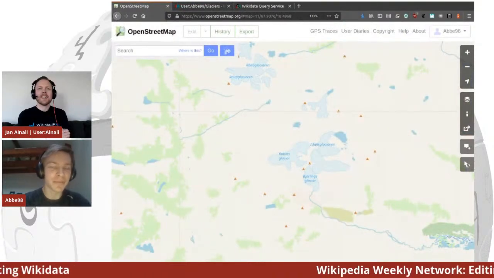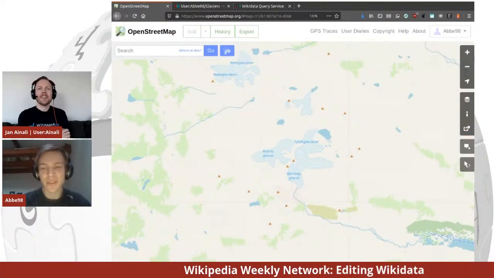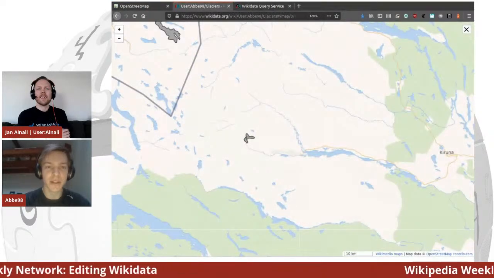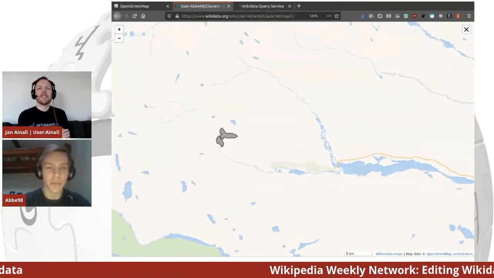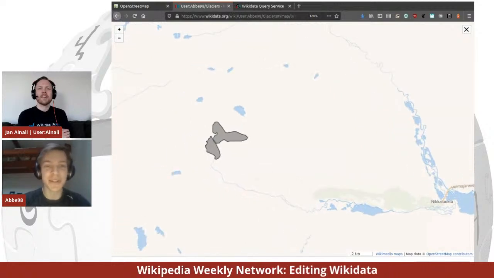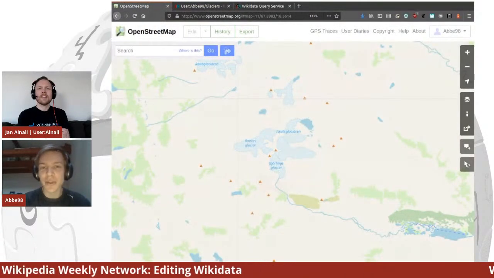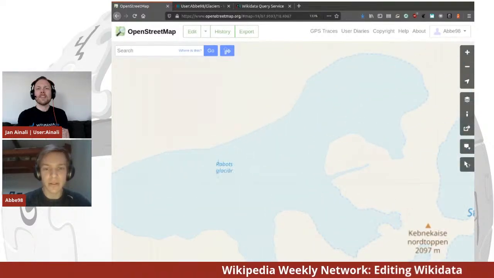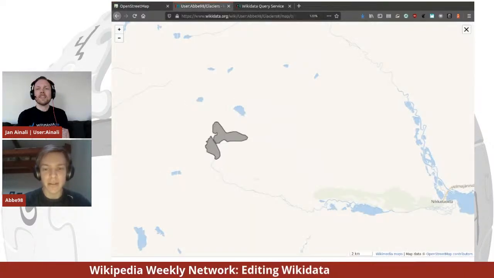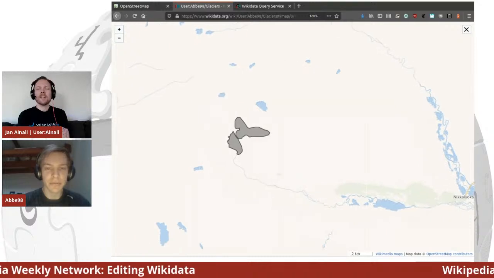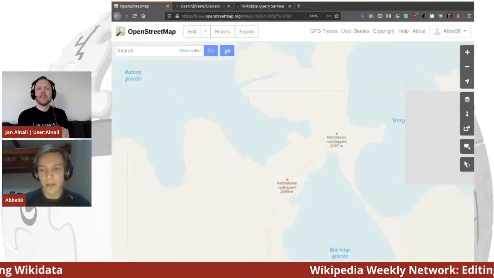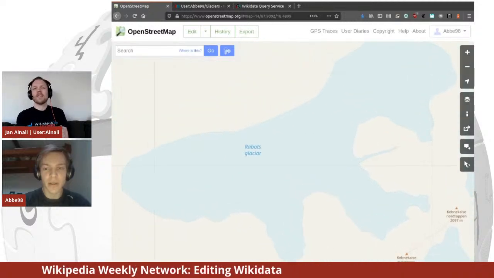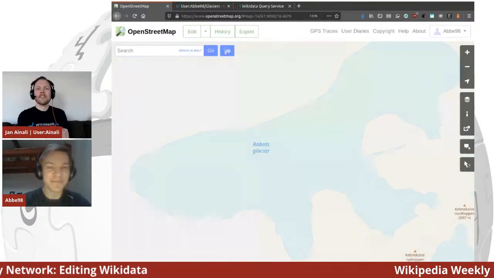So in OpenStreetMap.org, here we have a couple of glaciers, actually the same area as here. Sweden's highest point seems to be here. I need to zoom in to be able to edit. We can see here that we have two glaciers, but there are a couple of other ones. So we happen to have these two, but not this one, and I think we should have that as well.